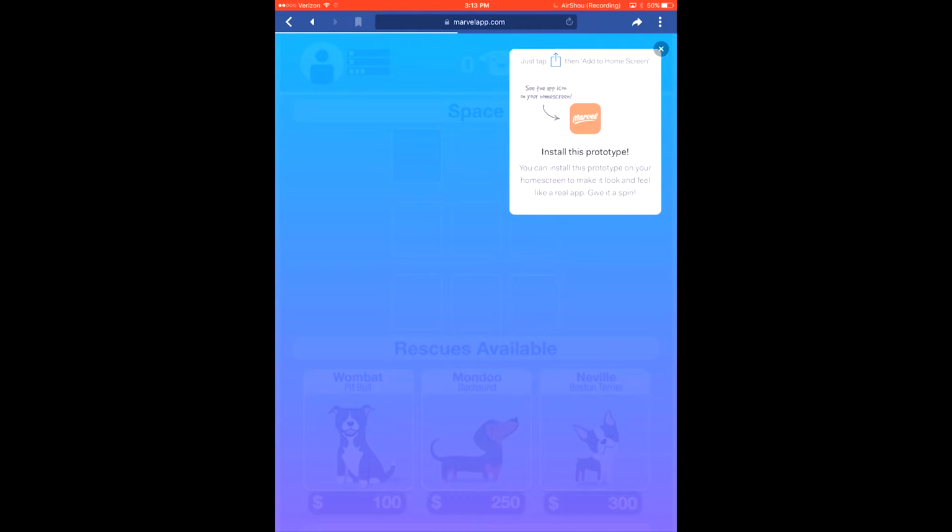You should see this screen right here. And you're probably looking for that square box with the up arrow so you could add it to your home screen. Well, the first thing you got to do is click these three dots and open in Safari.